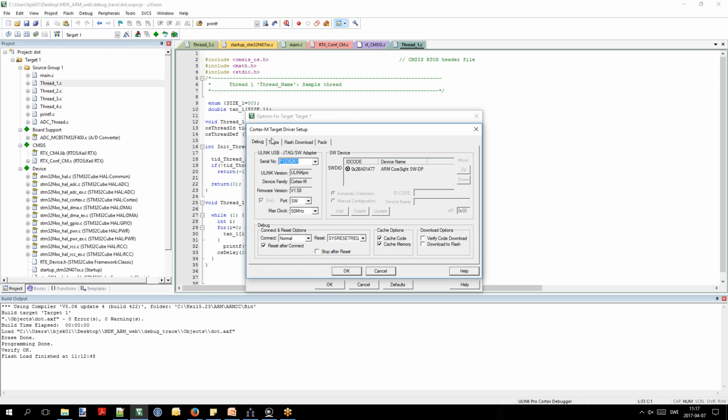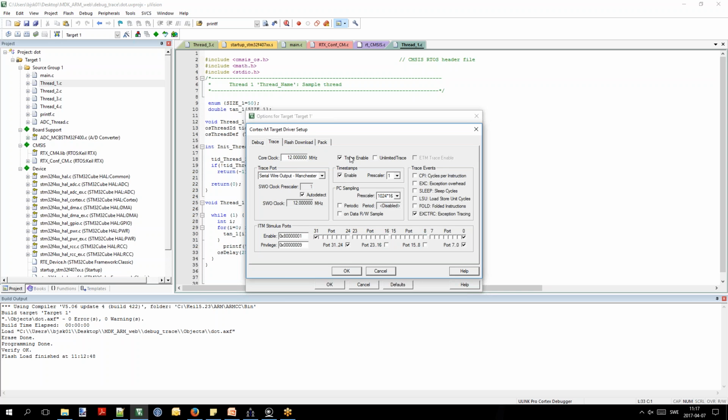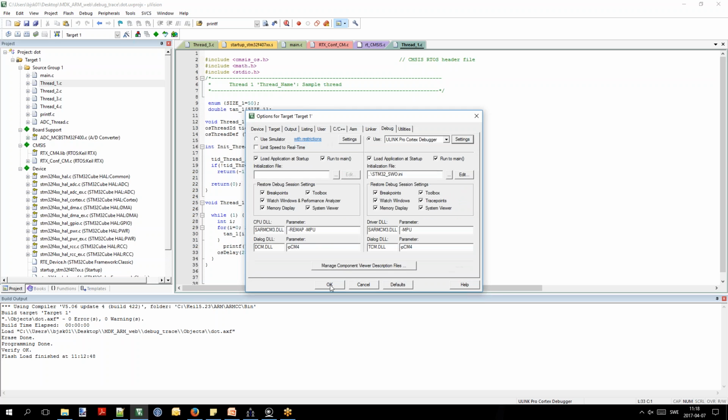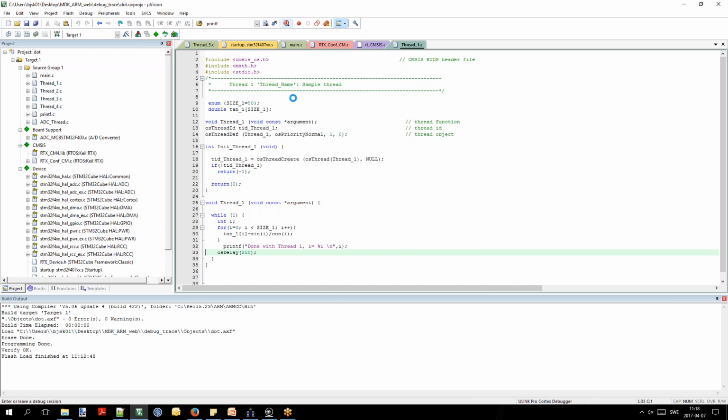I need to go into the settings, and I need to turn trace on. I see that I have serial wire output mode, and I will enable ETM port number 31, so the RTOS is allowed to pass messages when the task switch is happening, and I have enabled port number 0. In my case, I'm only using the printf function, so I will pass printf messages over the debugger to the debug window. I've also enabled the exception tracing. I click OK, and I enter debug mode again.